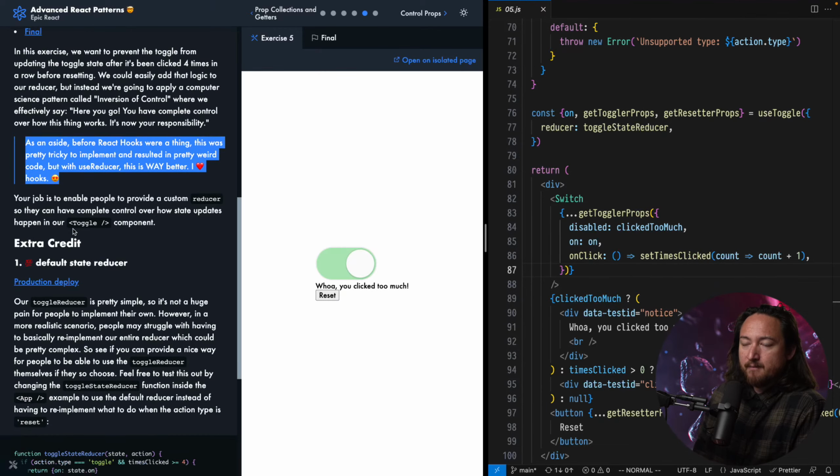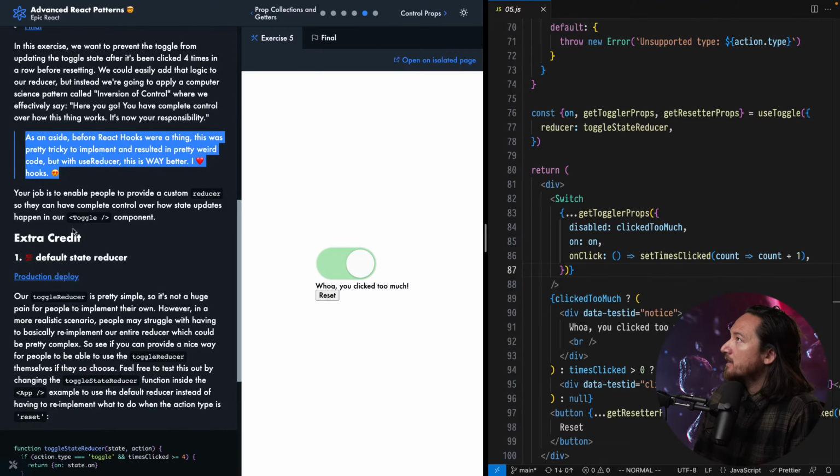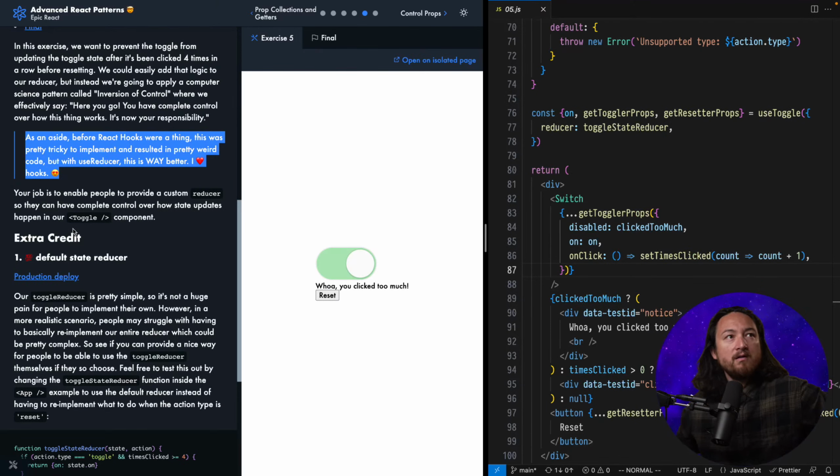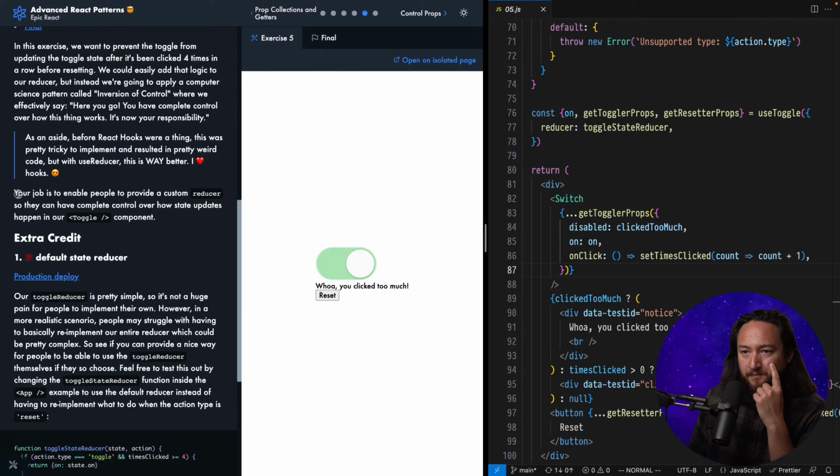I love hooks. That's interesting. I'm trying to think about why that would be weird. I guess because you would have to do certain life cycles. Yeah, and there wasn't a useReducer type of hook. That's what a lot of people were using Redux for. That's interesting. Cool, cool, cool.